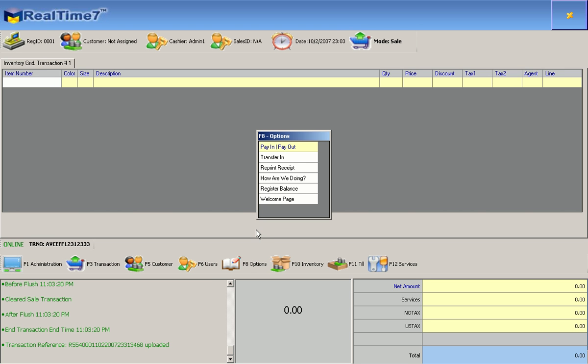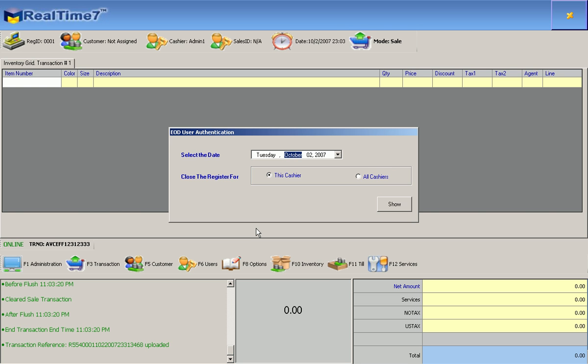When the user shift is finished, at the end of the shift, they will click on F8 Options and use the arrow keys to toggle down to the register balance option and press Enter. At the end of the shift, the cashier must now reconcile the register. If they're counting the till, they will typically reconcile it for all cashiers and click Show.